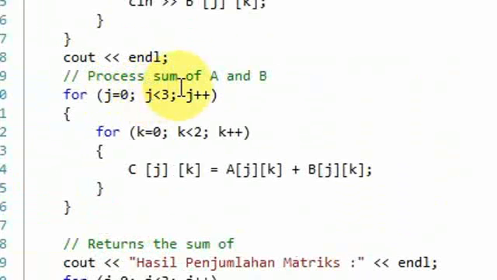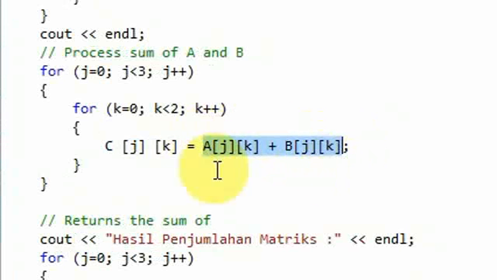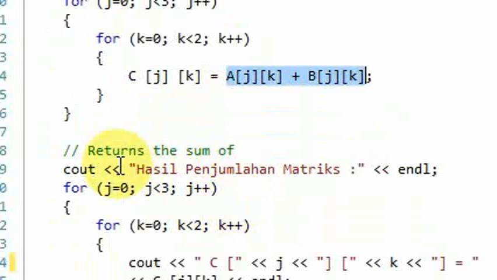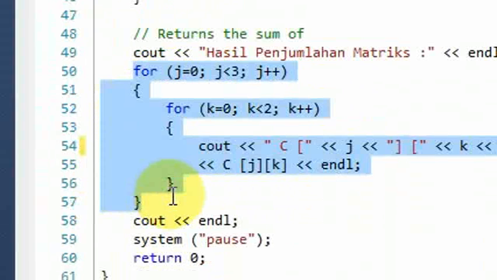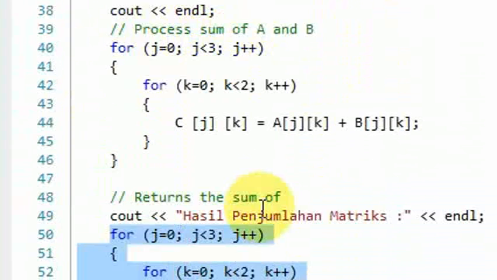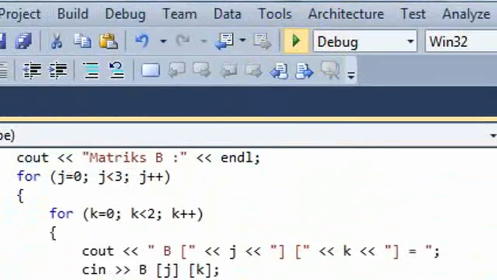And for the process of summing a and b, we declare c to store the index j and k, and we want to sum the arrays of both a and b. And for this scope we use it to return the sum of the values that we processed. And I will show you the result of this code.